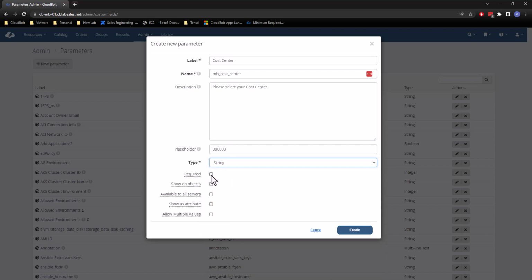Now, a required parameter and an optional parameter, if I make this required here, it's going to be required across the CloudBolt system. If it's not required here, it could be optional in the different contexts that we're going to use it in the system. Most of the time, I'm going to make this required, not always.